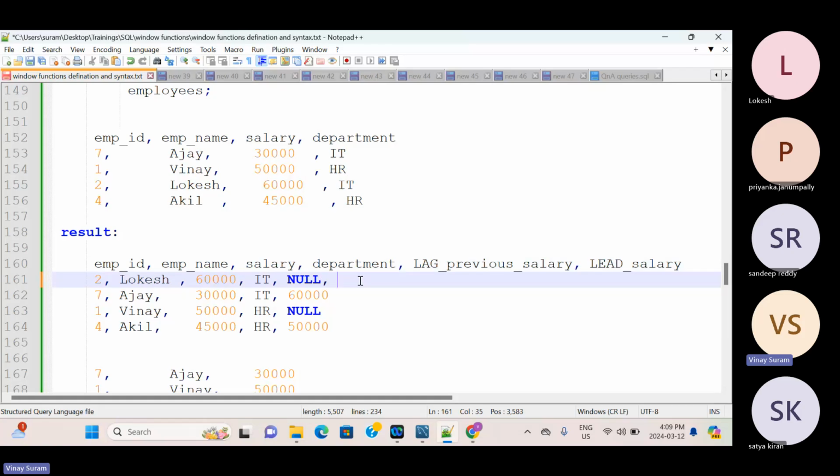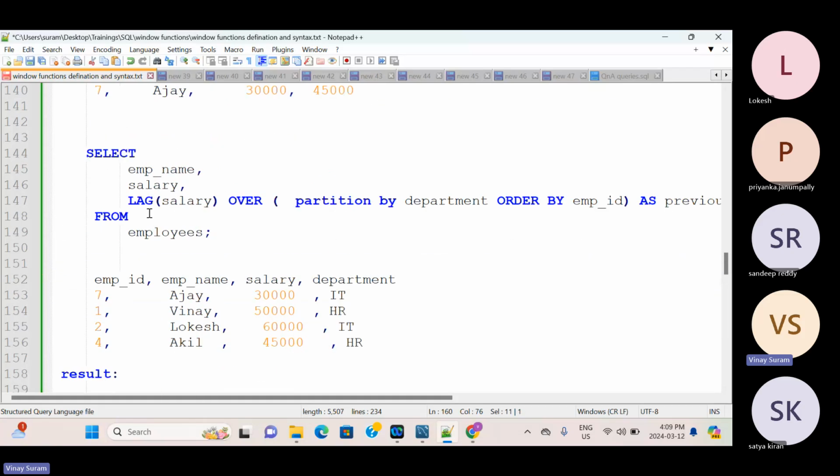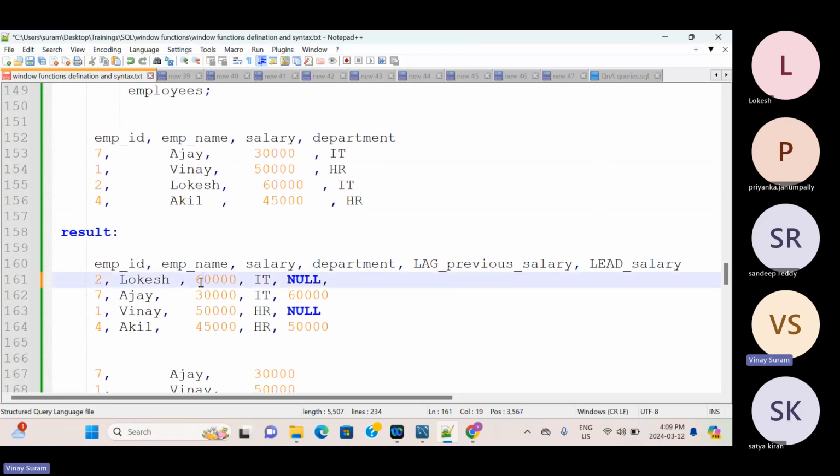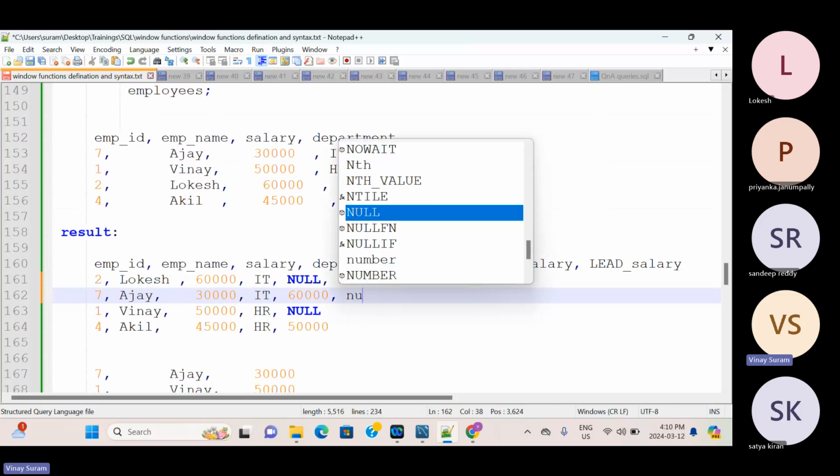So if you have written lead instead of lag and added a new column, our data would look like this. Lokesh is the second one, and the next employee is Ajay. His salary is 30,000, so we'll be writing 30,000, just the next row data in the case of lead. After employee 7, do we have anyone else from the IT department? No, no 8, no 9, 10. So Ajay's lead salary would be null because no one is there.